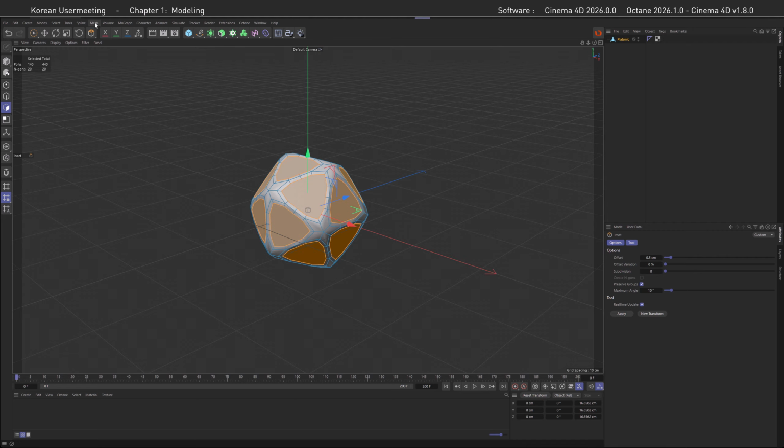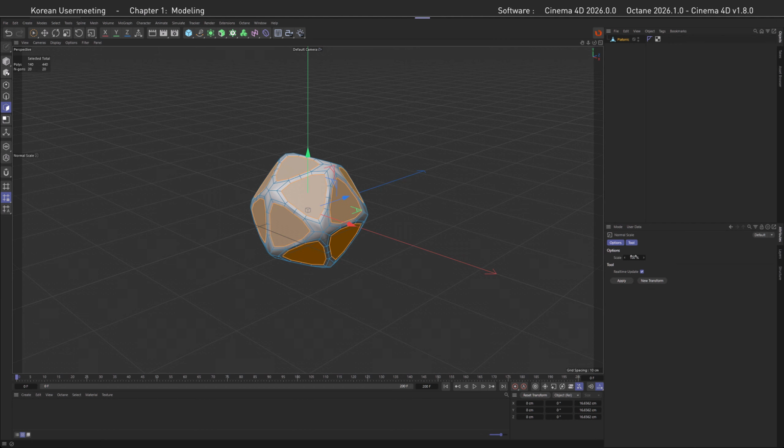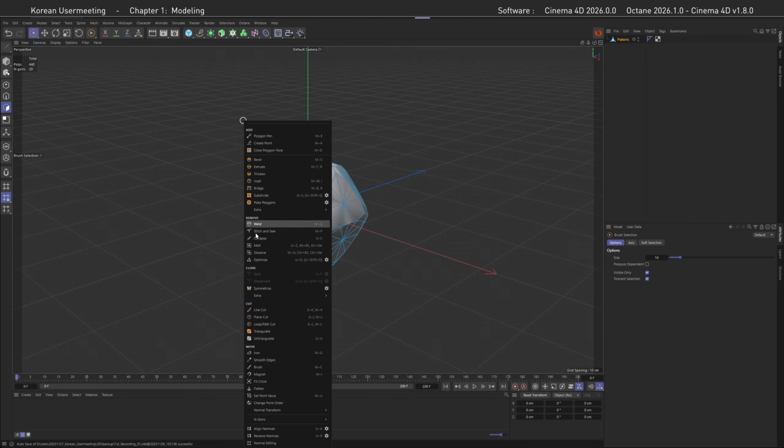Next, I want to scale all of those faces to a 0 point, and the best tool for this is the normal scale, so let's give it a value of 0 and hit apply. Now, of course, all of the points are living on top of each other. To avoid that, what I want to do is optimize.